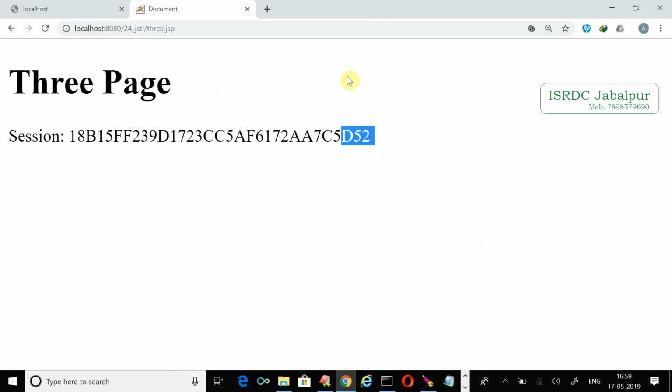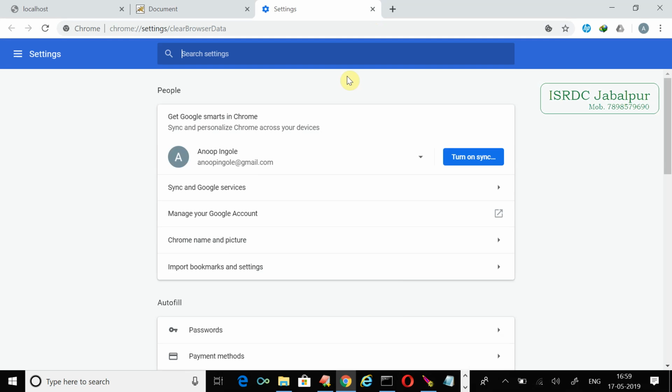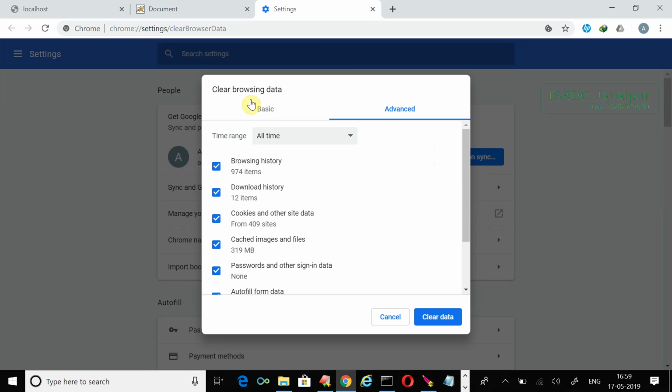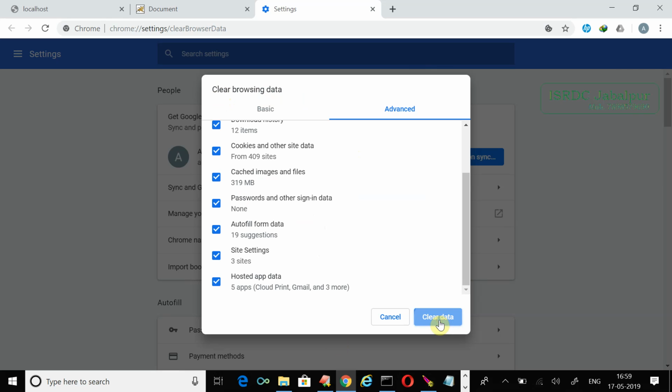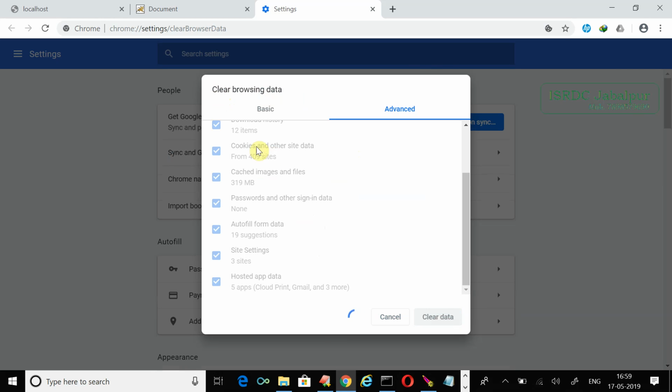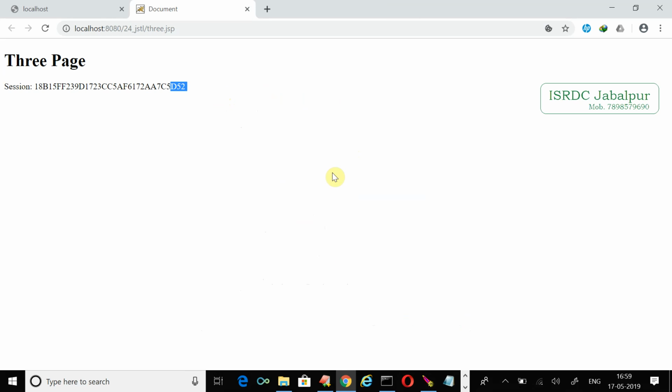Now we want to perform one more step. In the settings there is an option to delete all the resources, but there is a shortcut key, Control-Shift-Delete. Just press it and you can see the clear browsing data dialog box open. I just selected all time, and now you can press the clear data button. So all the cookies and site data will be deleted, because right now we have no cookies saved from the earlier requests. So we can repeat the process again.